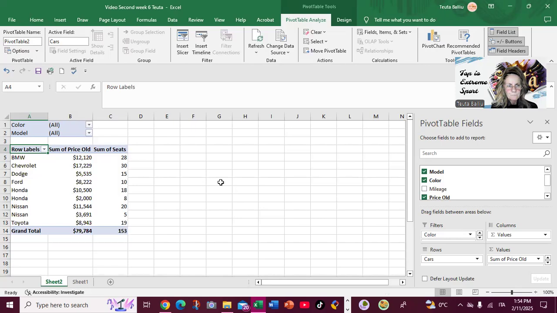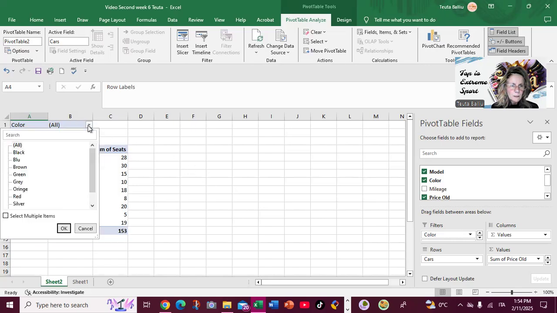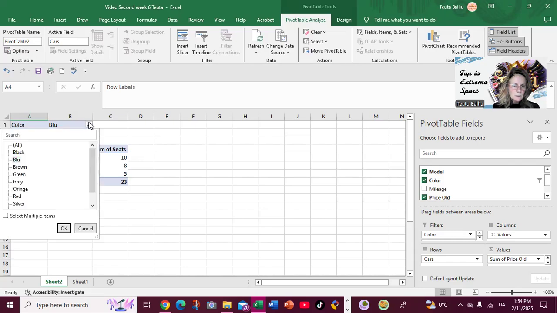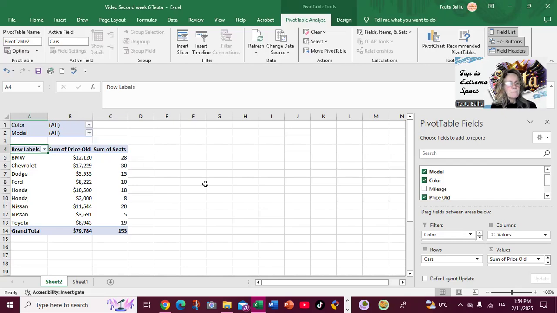Maybe we can see the color. We can filter by color. For example, I would like to see blue, and press OK. As you see, we have the entries that have blue color, and so on. So Excel did it for us. Let's return back. Select all, and OK. And here we go. We are back here.